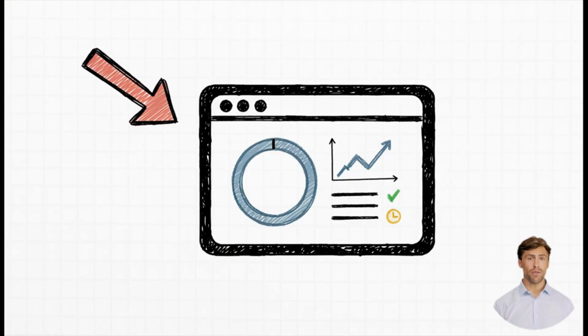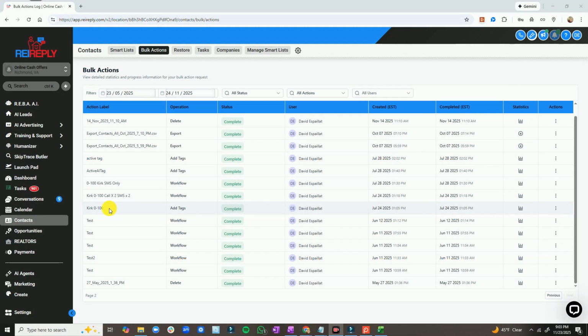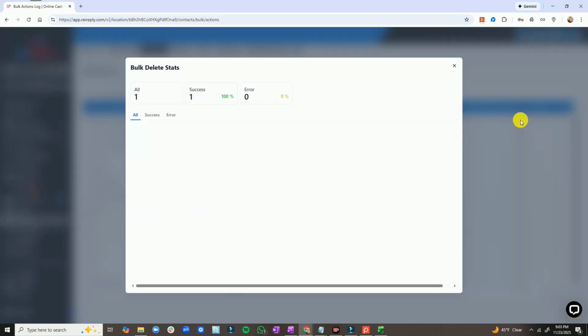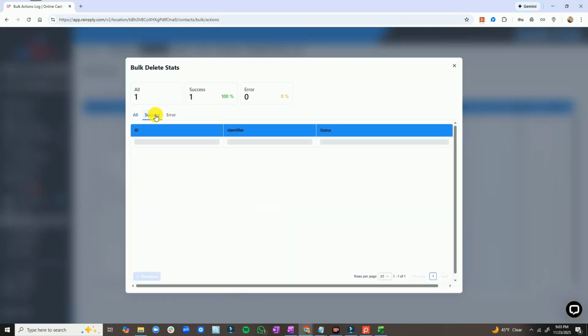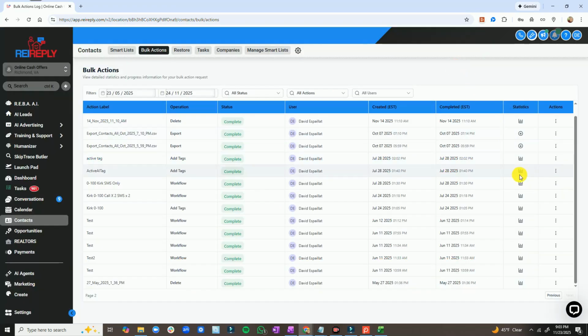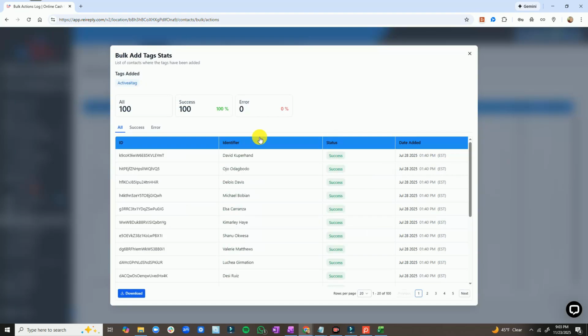Your go-to spot for all this info is the Bulk Actions page. Think of it as mission control for any big import or update you do in REI Reply. You can see your entire history and the live status of any upload right there. Once you find your import on that page, just click Show Stats.